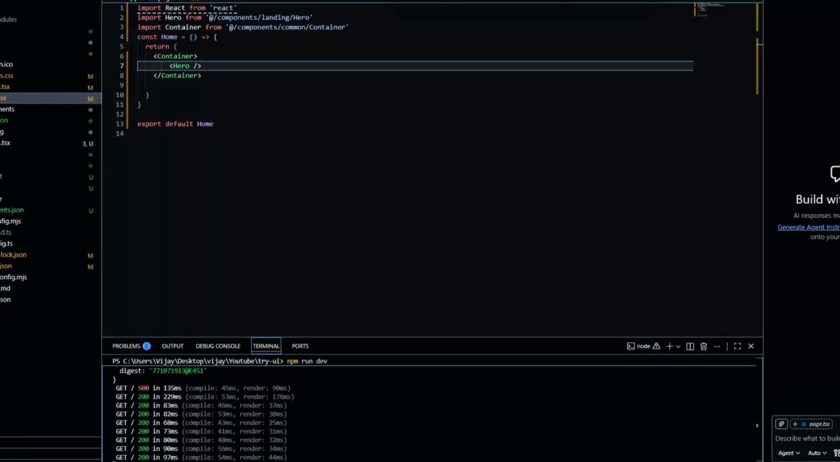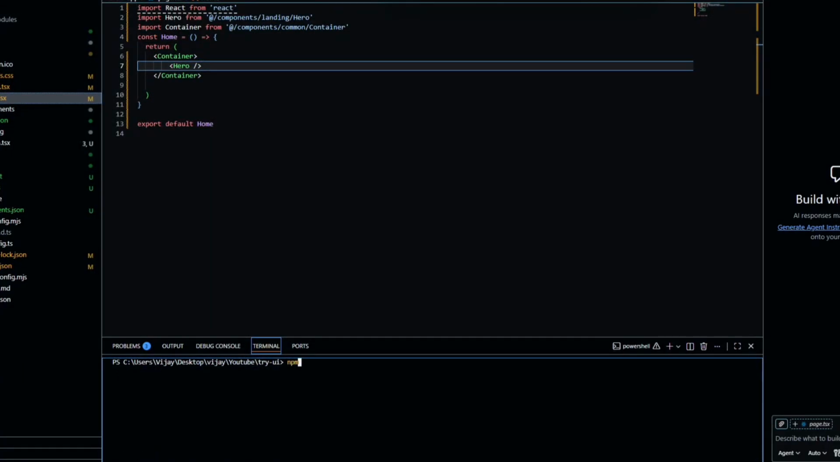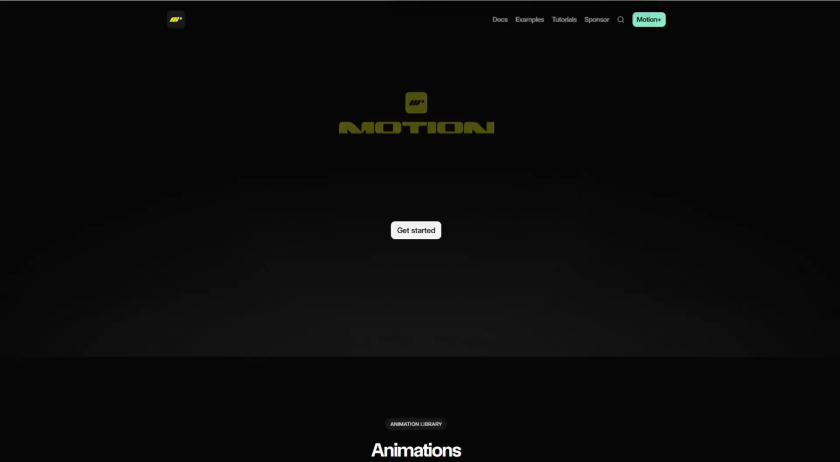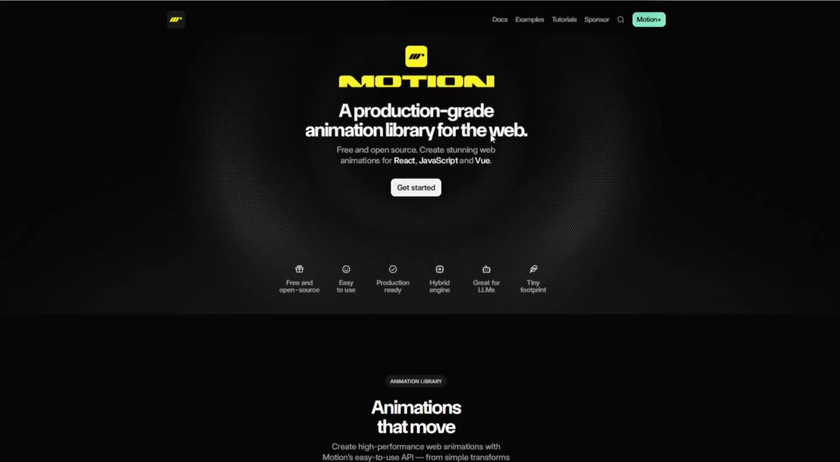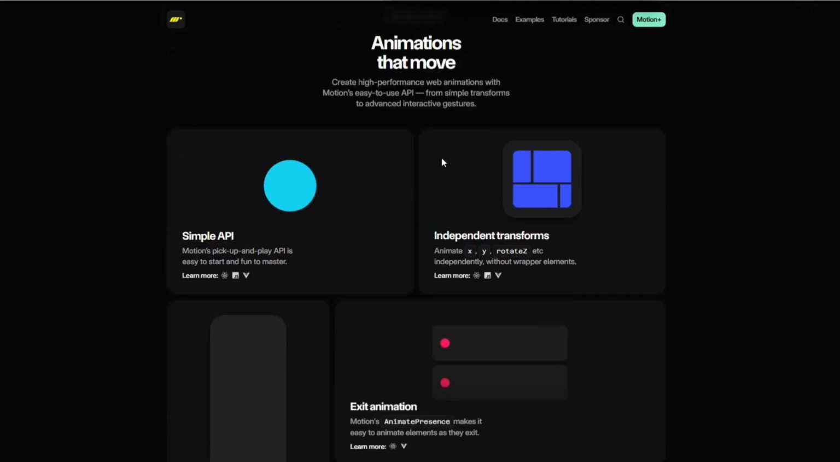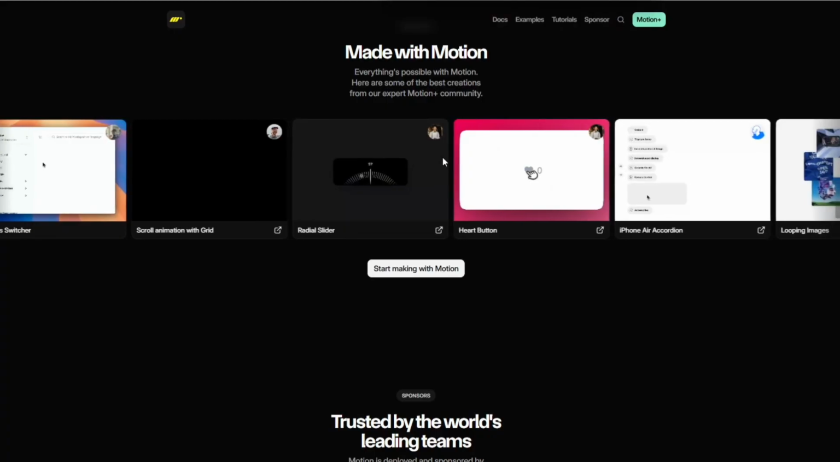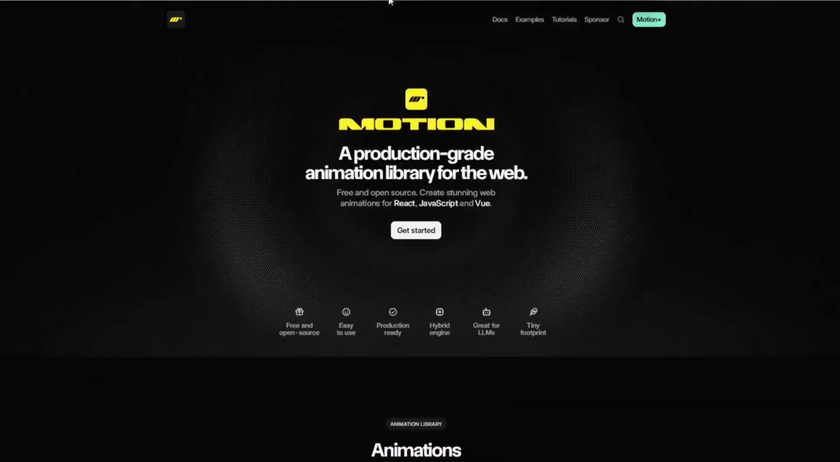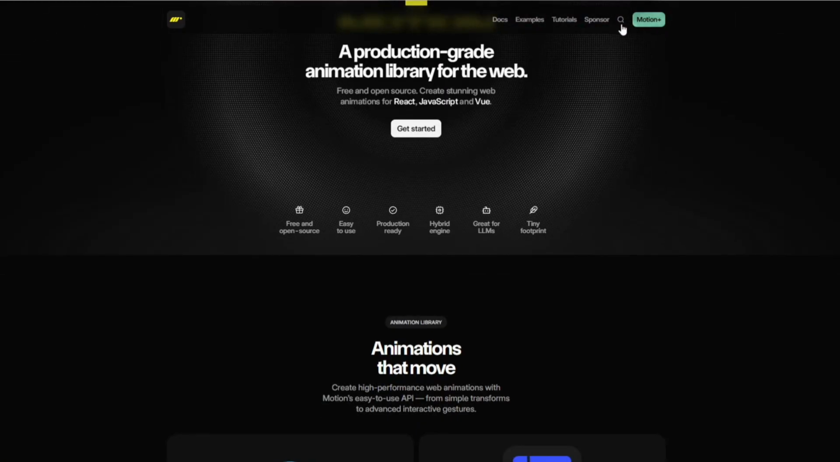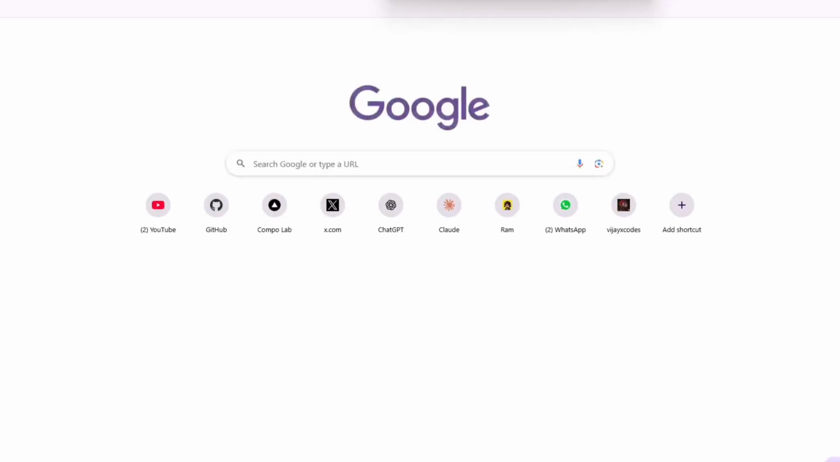Go to terminal, close the server, cls, then npm i motion, npm i motion. Let's see, will it install or not? It is installing. Let me see. Yep, the Framer Motion website is open. Now you can see you can add any type of animations for this. In today's video we are going to add a simple tab animation. I think you can see it in Vercel. Wait, I will show you a demo.